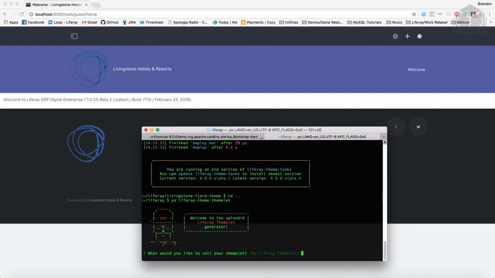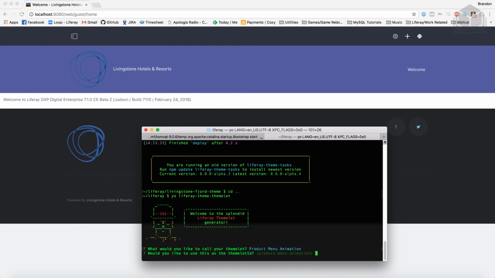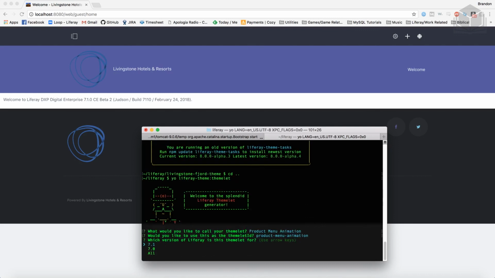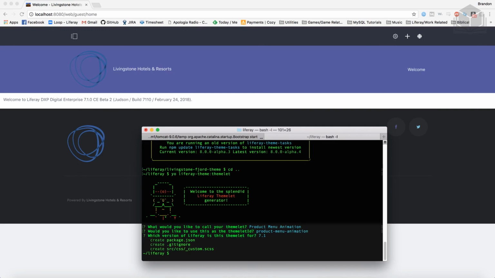All right, so let's give this one a name. We'll call this product menu animation. Sounds good. Go ahead and hit enter. Go ahead and hit enter again. Again, we're just accepting the ID. We're going to choose 7.1. And boom, nice and easy, just like we did with the other themelet. So first we need to navigate to our new themelet. So cd, and then we call this product menu animation themelet. There you go.